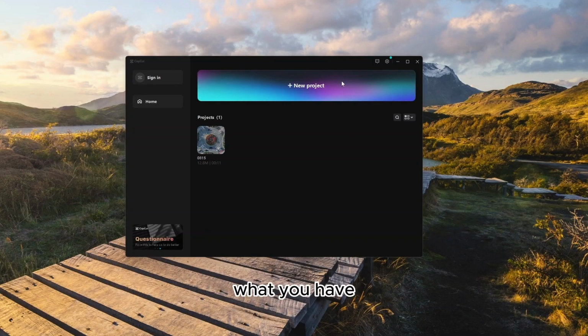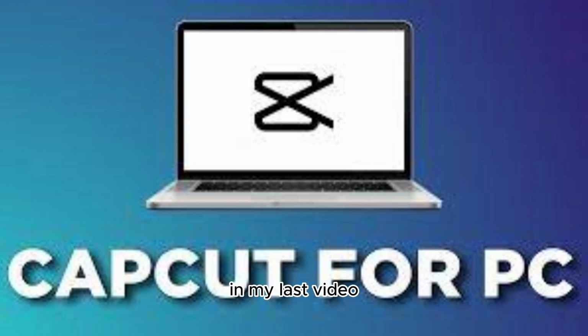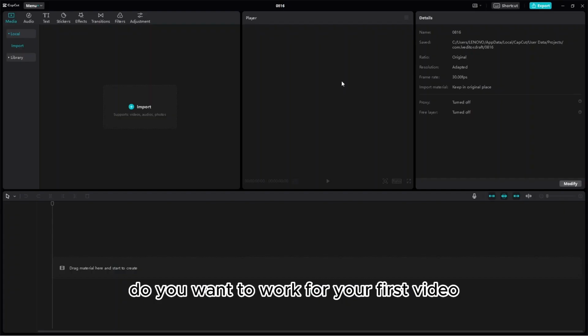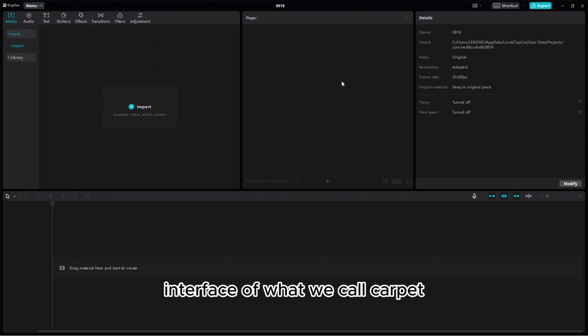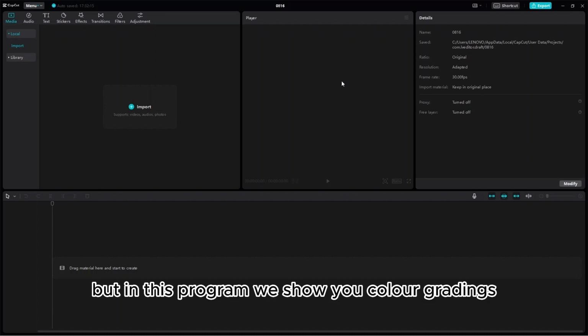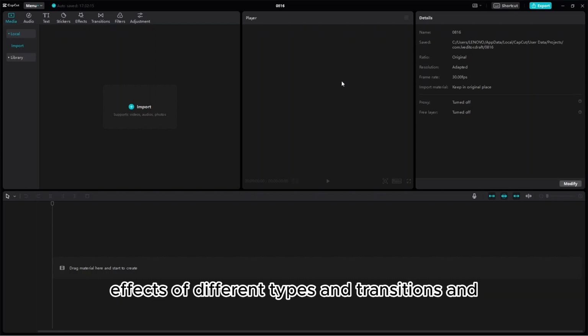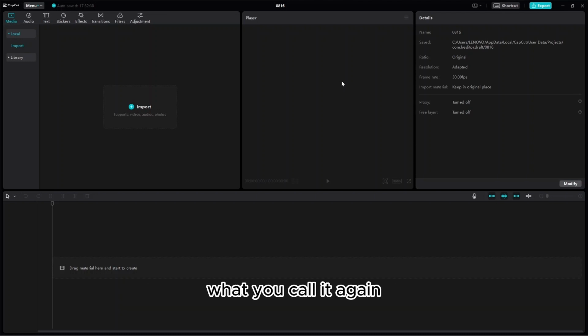After you have downloaded CapCut, you have this. Just double click. In my last video, I showed you how you can do your first video editing in CapCut. So literally, this is the interface of what we call CapCut. It's very easy. At first it looks intimidating, but in this program, I'm going to be showing you color grading, effects of different types, transitions, speed ramps, and what have you.